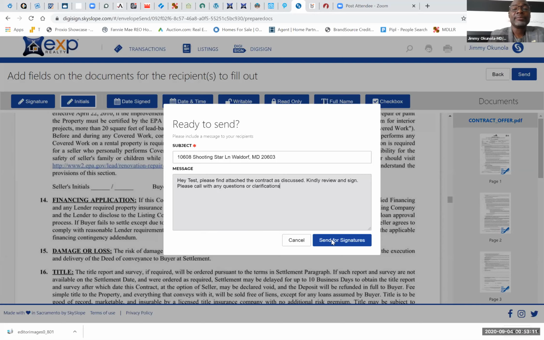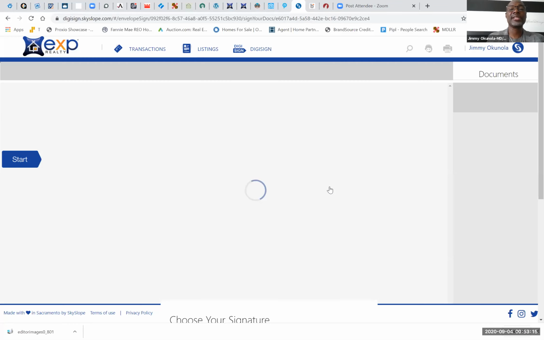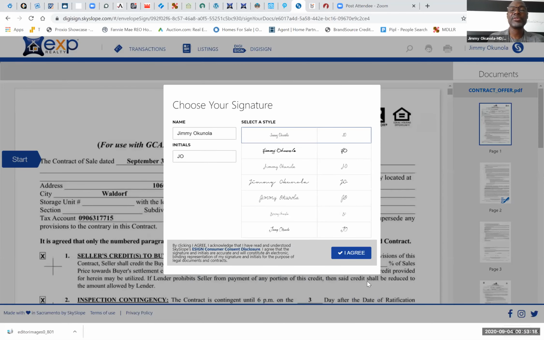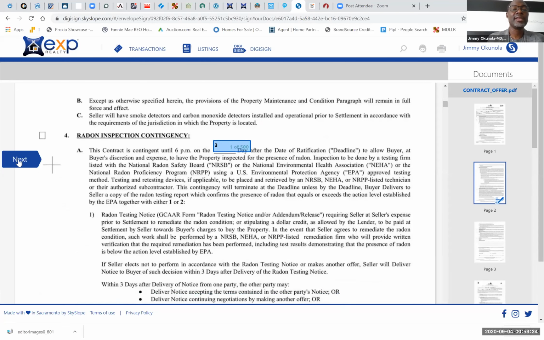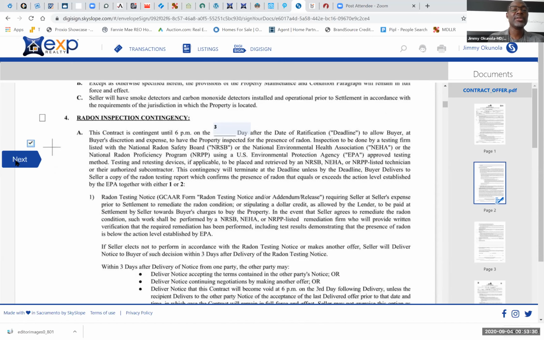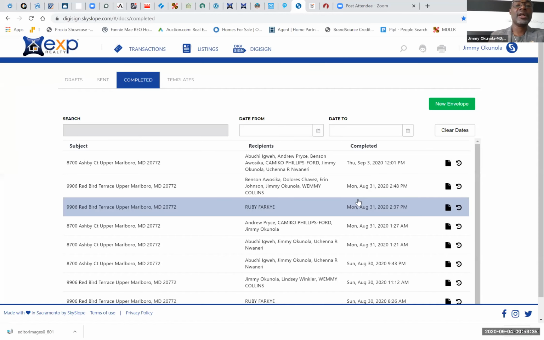You click send, and it says sign now. So for your signature, you need to sign now. You adopt a signature that you want to use. You agree to it. You click start. It's the same process that your client's going to get. It takes you through every single thing. If you need to change anything there, type it and change it. Remove that and redo it. Whatever you need to do, you just go through that and boom, it's done. It's gone to them.